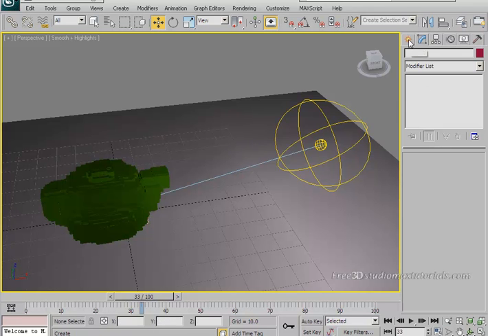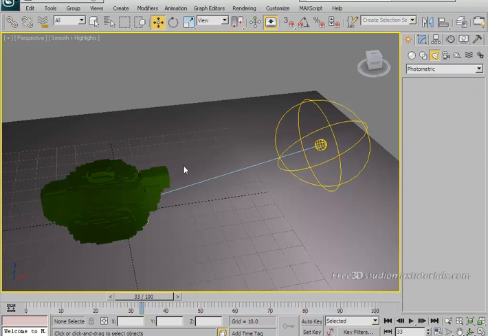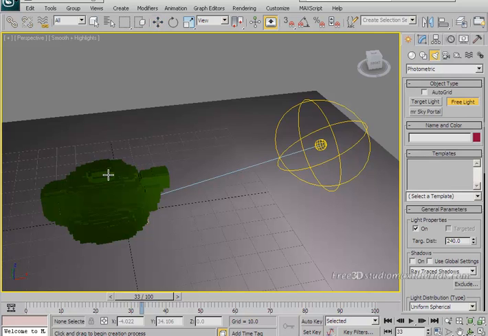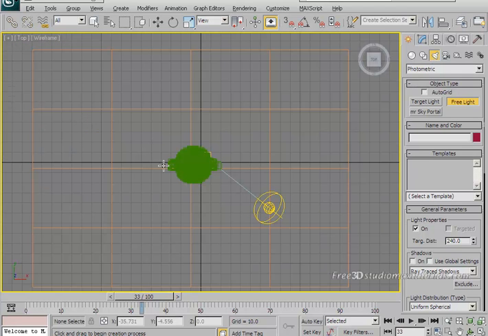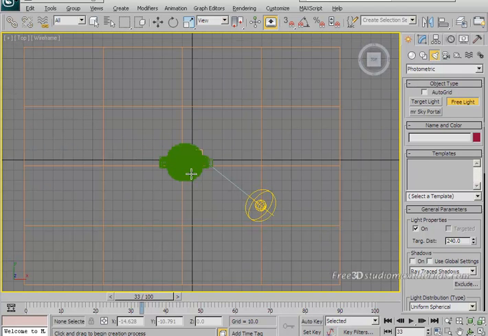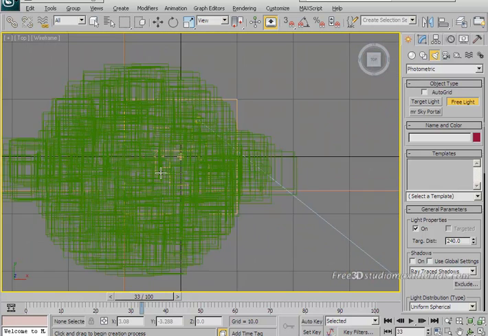Okay, now go back to your create panel, and in the lights just choose a free photometric light. We are going to place that in the teapot. So just to do that, go to your top viewport, maximize your top viewport, and drop this light inside the teapot.